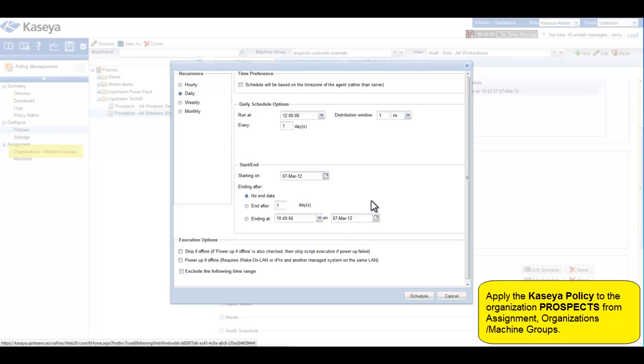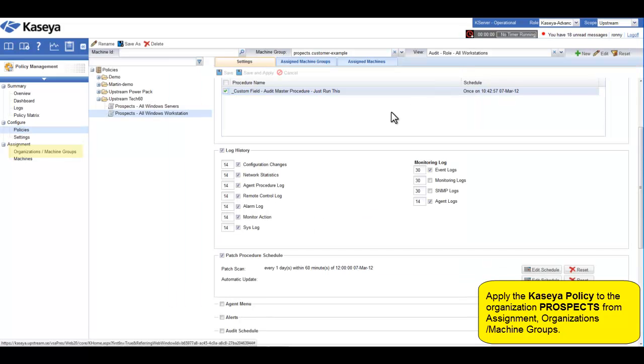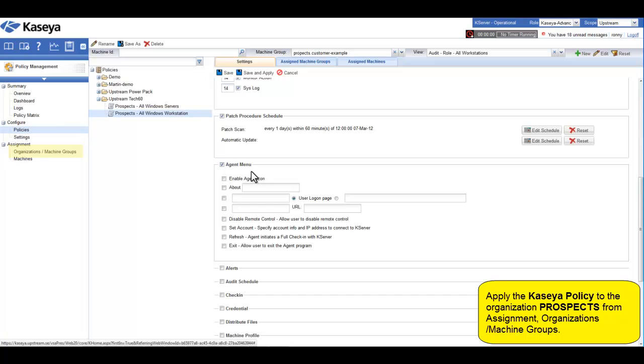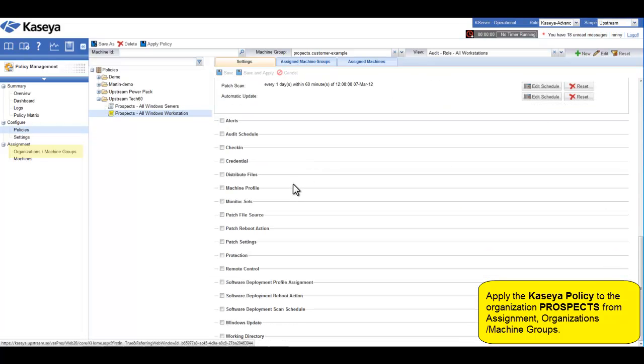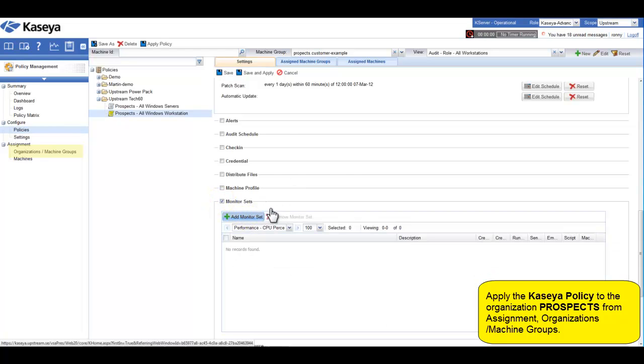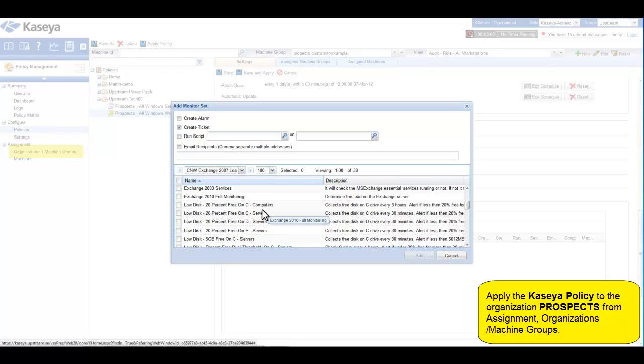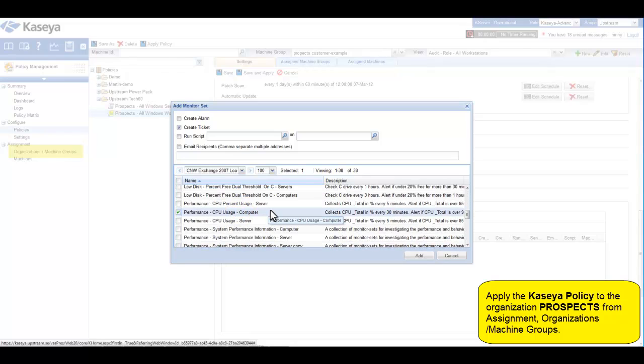So it will do a patch scan every day in this case. Just patch scan, an audit for the patch. What's missing and what's installed. We will also not enable the agent icon. Let's remove that. And we will also add a monitor set in workstations called the CPU usage for computers, and create an alarm when the CPU goes bananas.